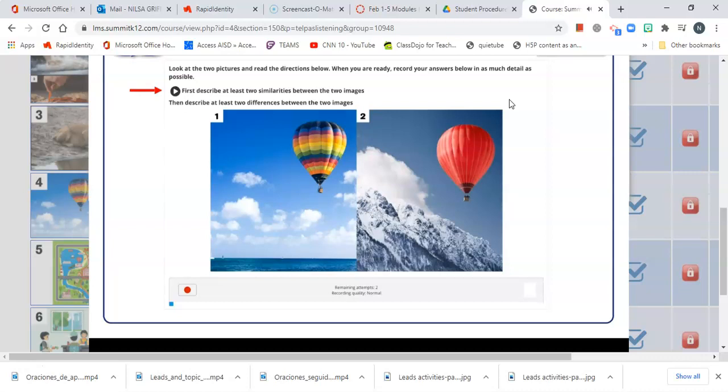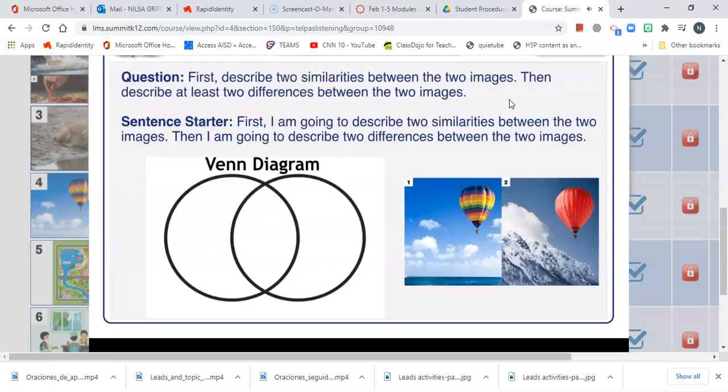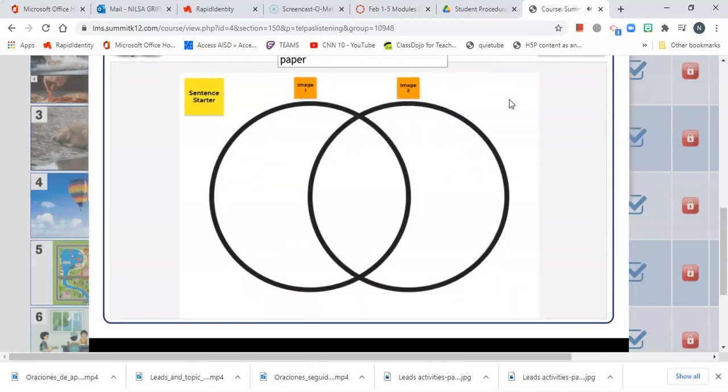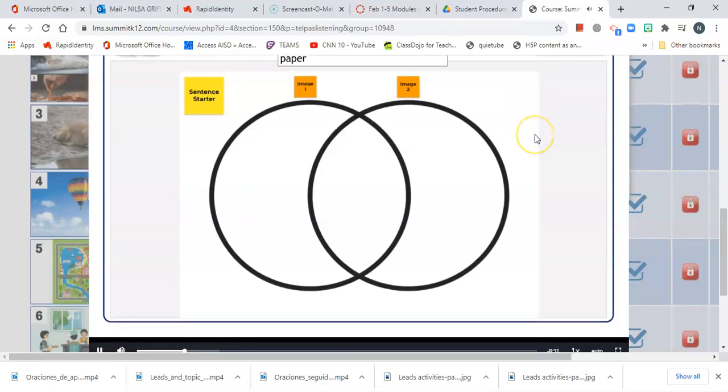The next step is to prepare your answer. Begin by writing down the question and then create a sentence starter using the question. Since we are going to compare and contrast two images, we can use a Venn diagram to organize the differences and similarities. Step 1. Create the sentence starter. Step 2. Label the circle on the left, image 1, and the circle on the right, image 2.